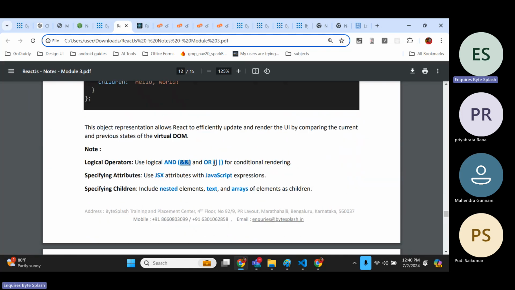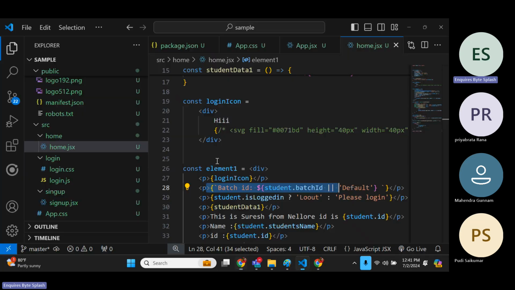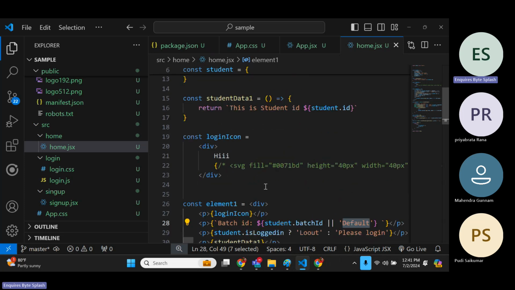That is the OR and the AND. AND means if it is there, the next one will execute. Otherwise, that will be null and will not even execute. If it is OR, it means if it is there, fine, otherwise it will execute the other default one which we gave as a default or some other thing. You got it?